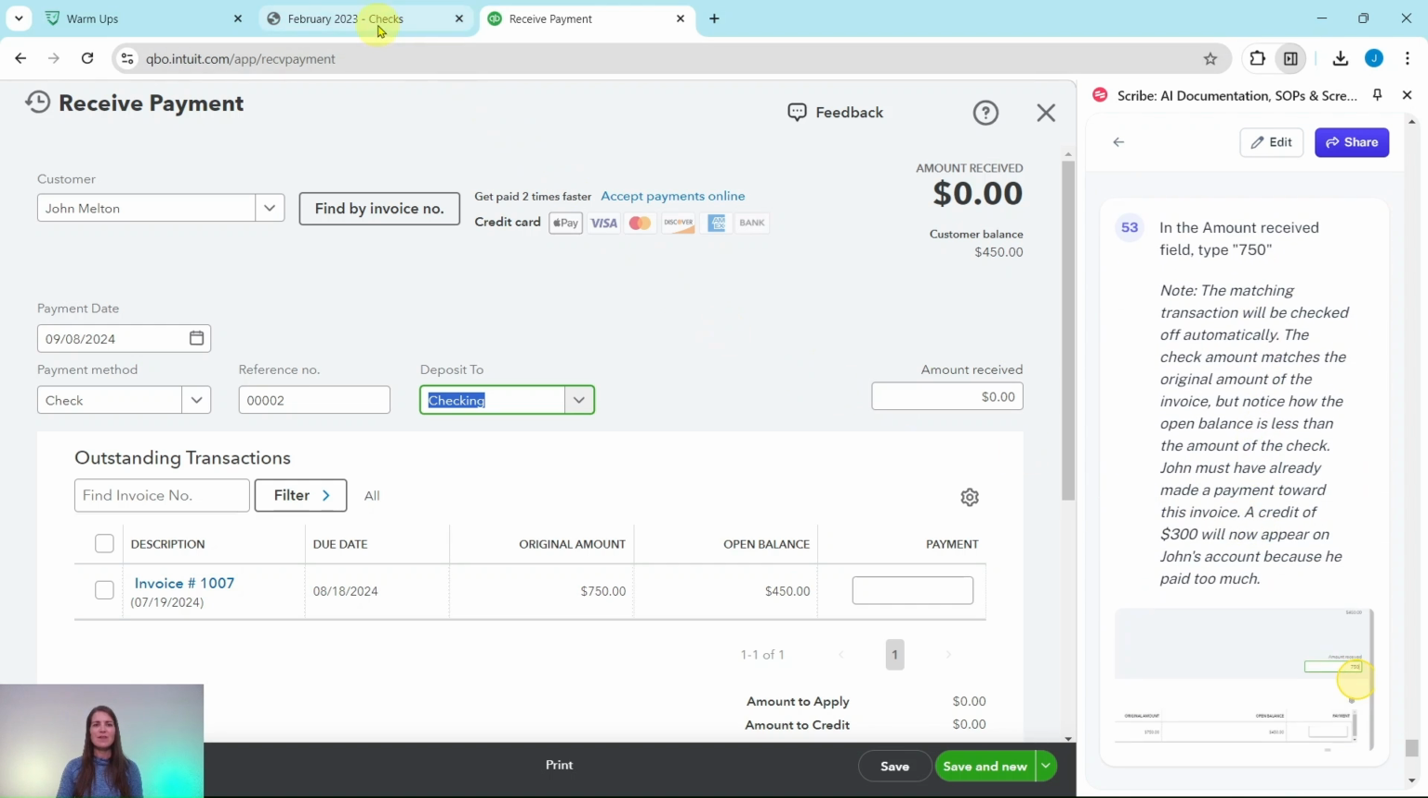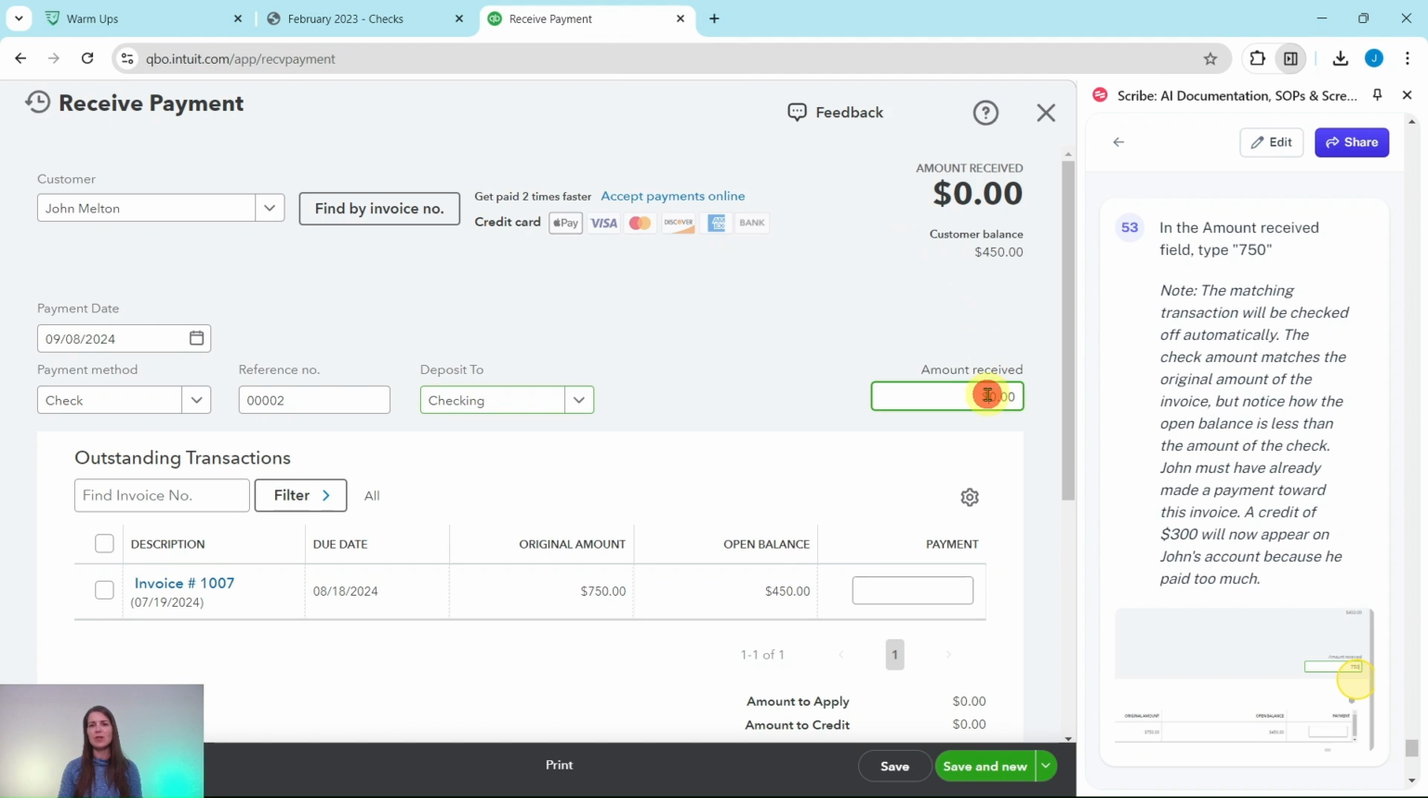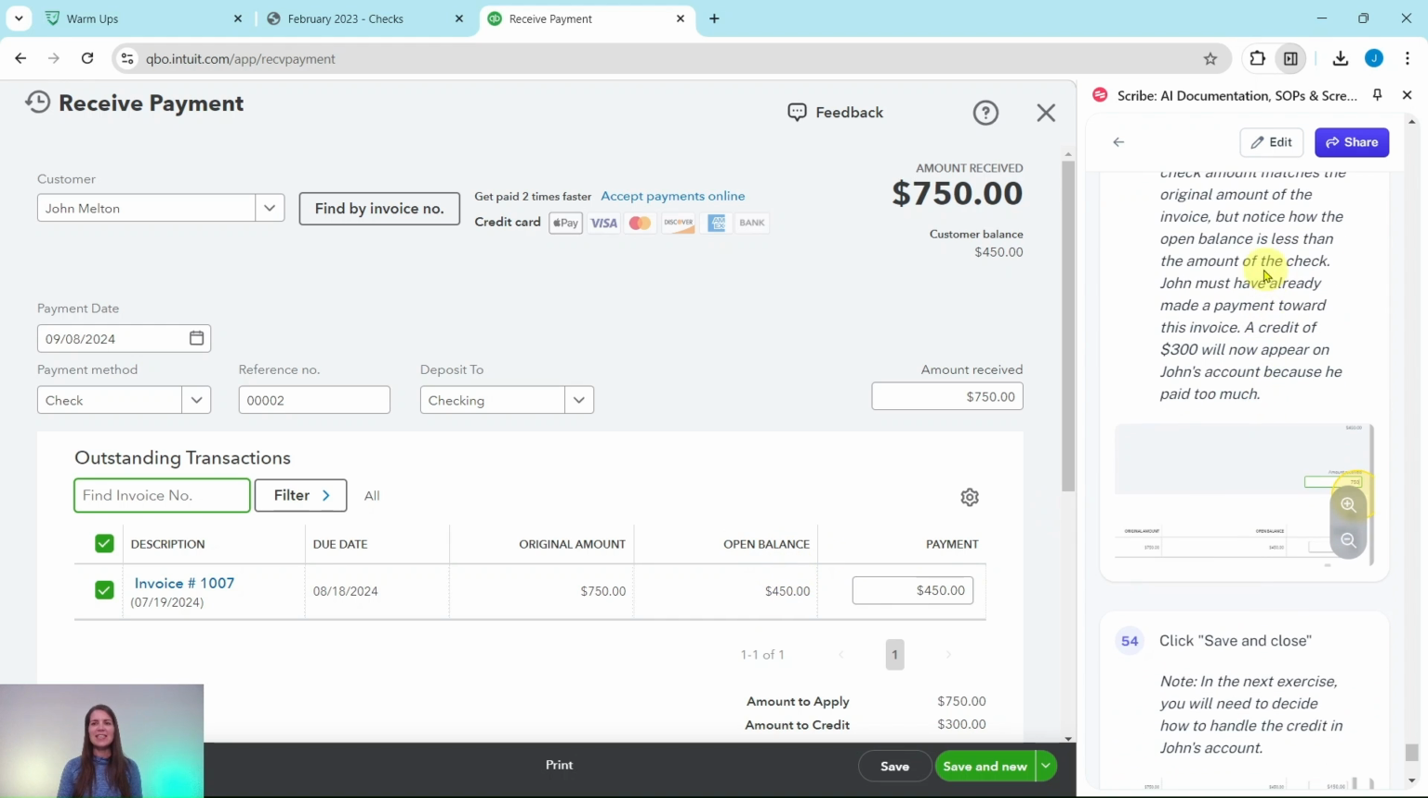In the amount received field, we're going to type 750 since that is the amount that was received. So click into that and type 750. If you hit the tab key over, the transaction is going to be checked off automatically. But you'll notice that the check amount matches the original amount of the invoice, but not the opening balance that is still remaining. It is much less than the amount of the check. John must have already made a payment toward this invoice. A credit of $300 will now appear on John's account because he paid too much.